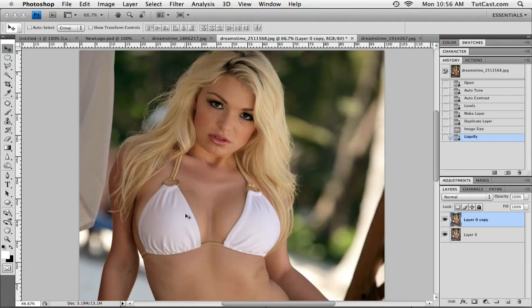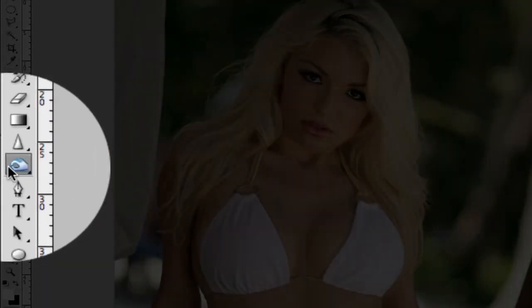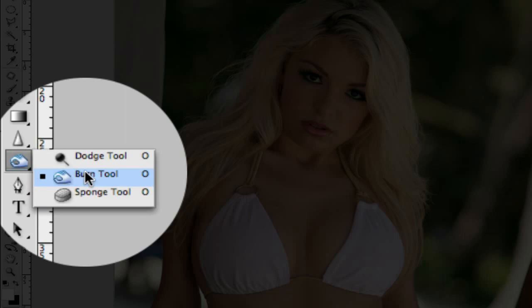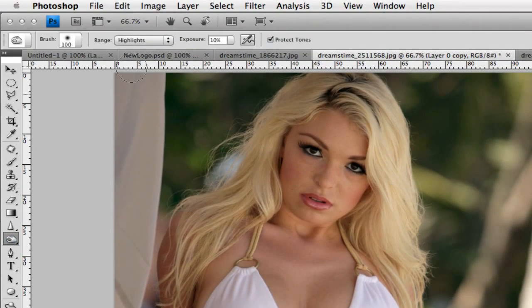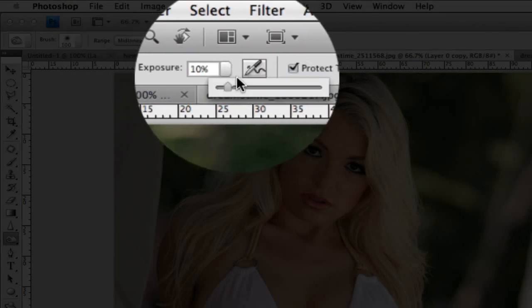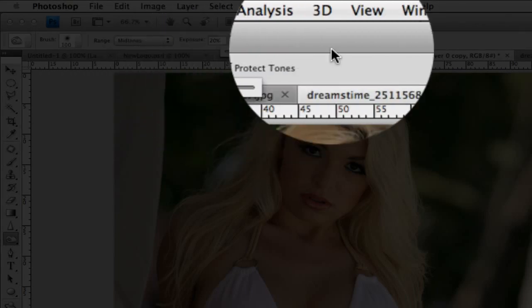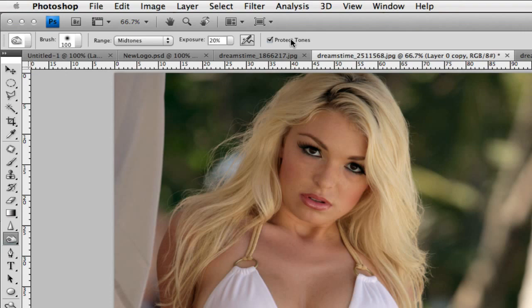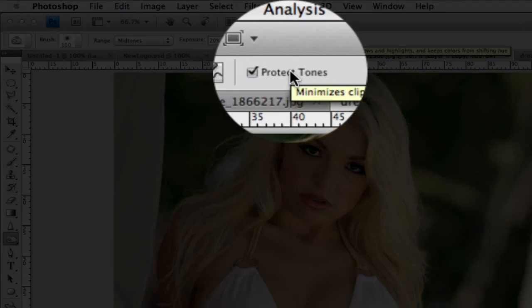So now that we've enlarged the breasts and they're looking a lot bigger, we're going to create some depth. And we're going to do that using the Burn tool. So heading over to the left, we're going to grab our Burn tool, which is right over there. And at the top for the settings, we're going to select midtones. And exposure I'm going to set somewhere around 20%. Now if you are on Photoshop CS4, you'll notice that Protect Tones is checked on. I'm actually going to check it off for this tutorial.